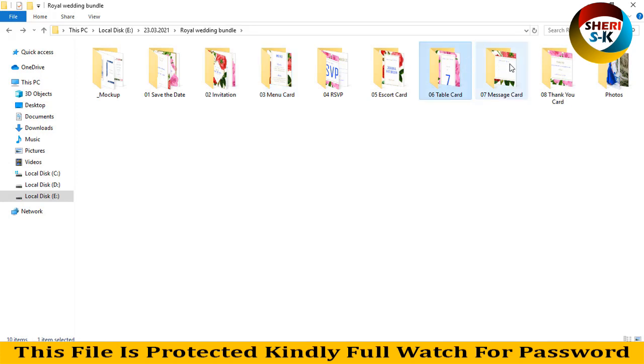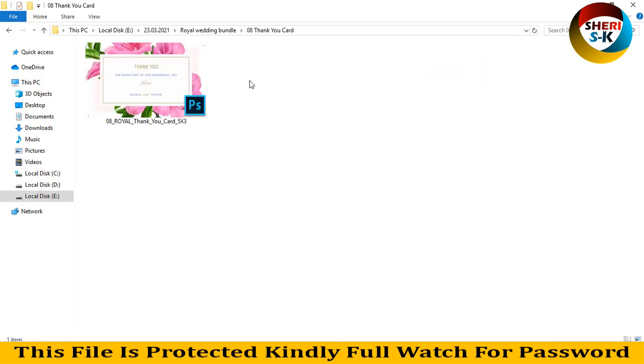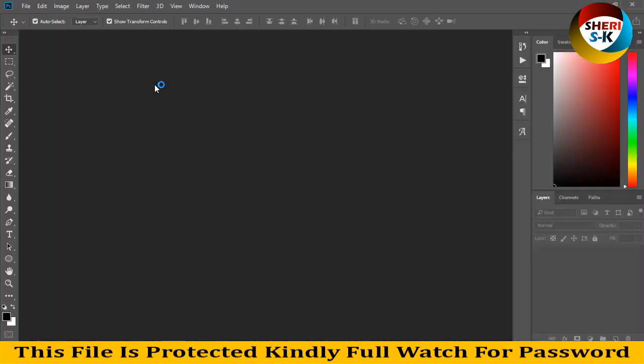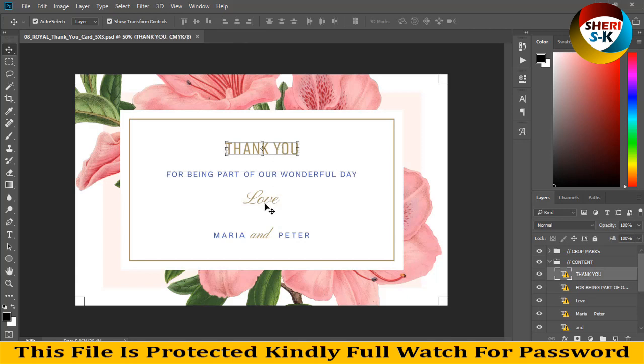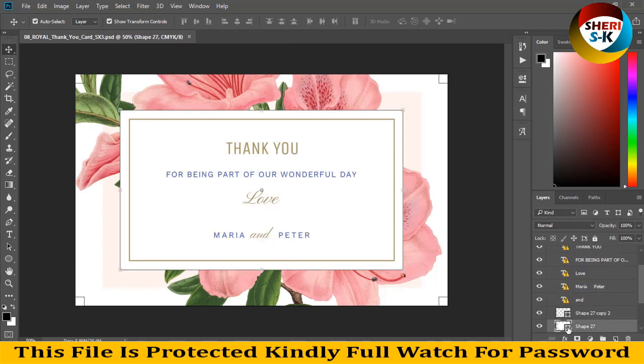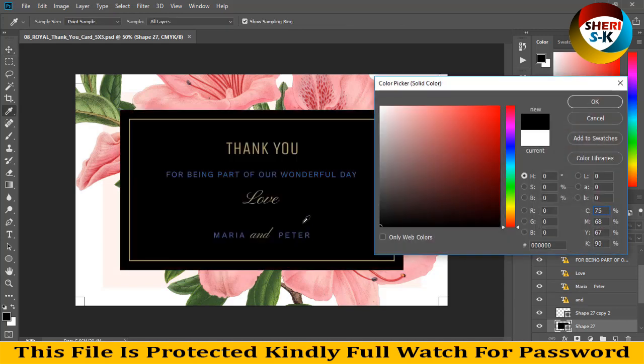Here is table card, message card, and last is thank you card. So having part of our wonderful day, love, Maria and Peter. These are Christian. Amazing.